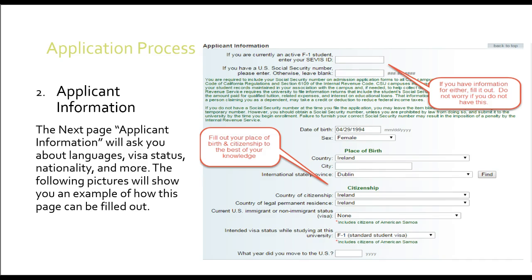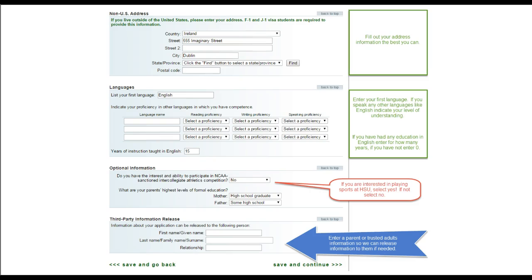The very first question of this section will ask you about your visa status. If you have information for either of these questions, fill it out. If you do not, then do not worry about this section. Then, provide us with your non-US address. The following question will ask you about your language. Enter your first language. If you speak any other language than English, then indicate at what level you understand that language. If you have had prior education in English, then enter for how many years.